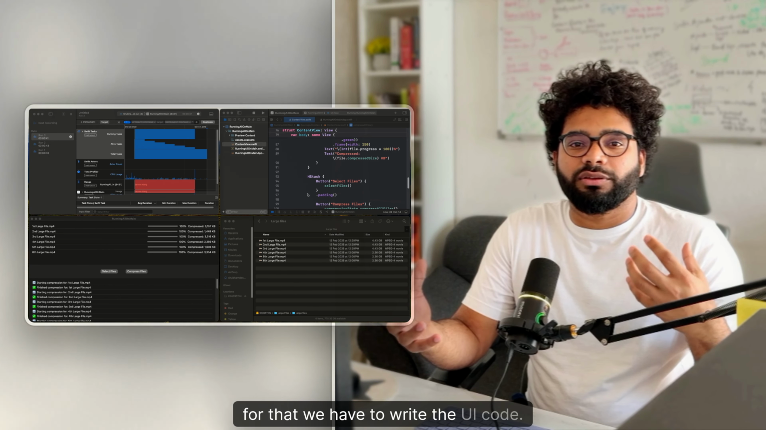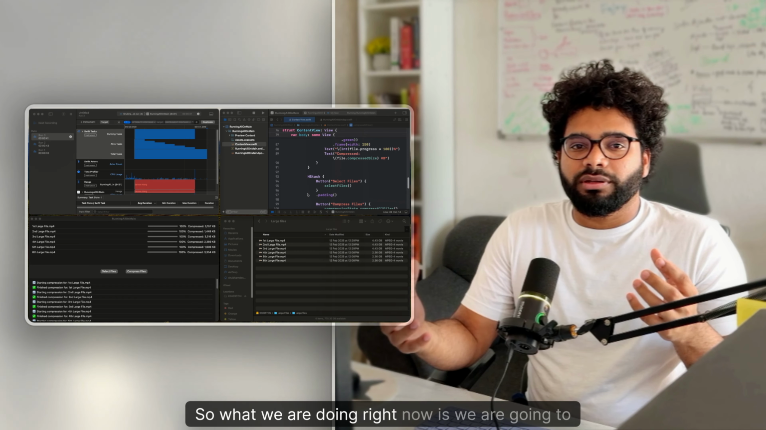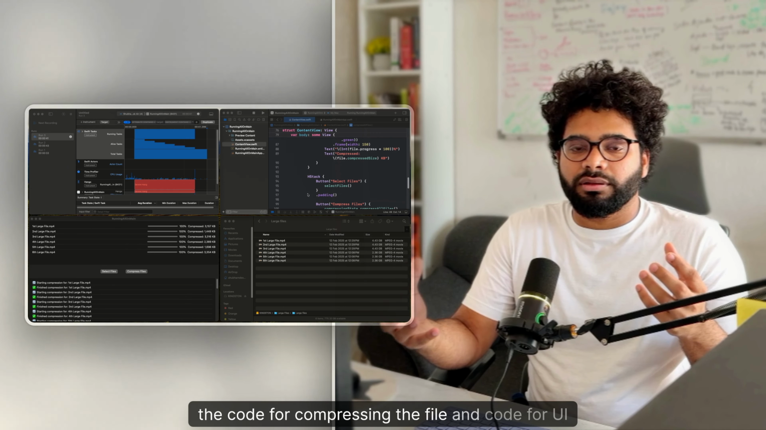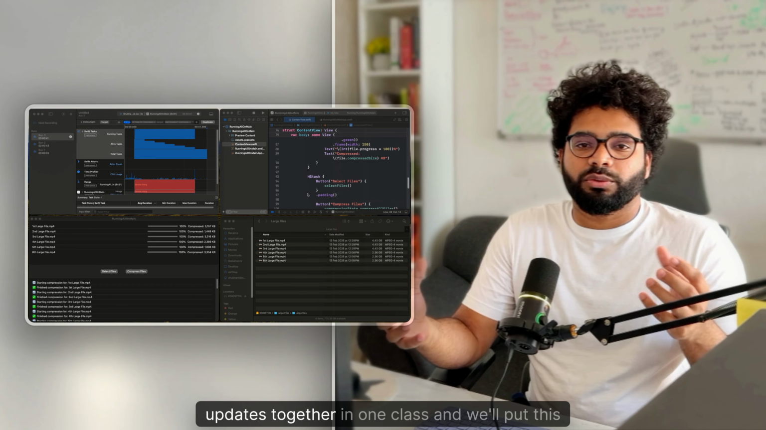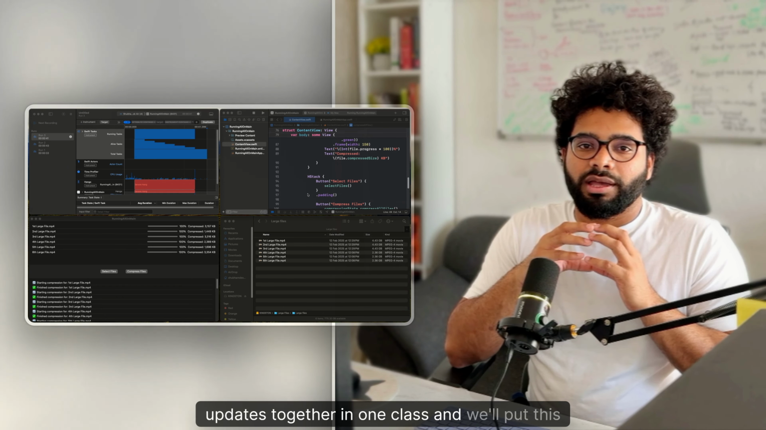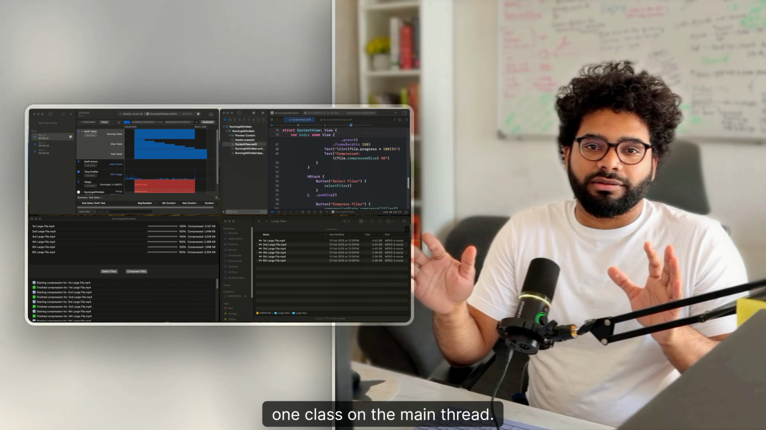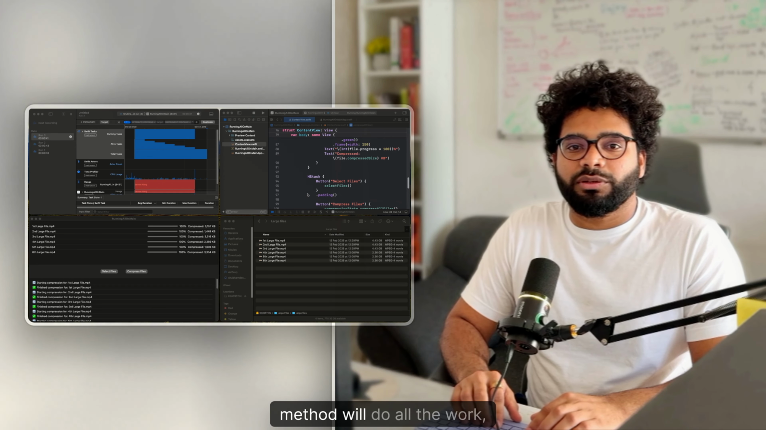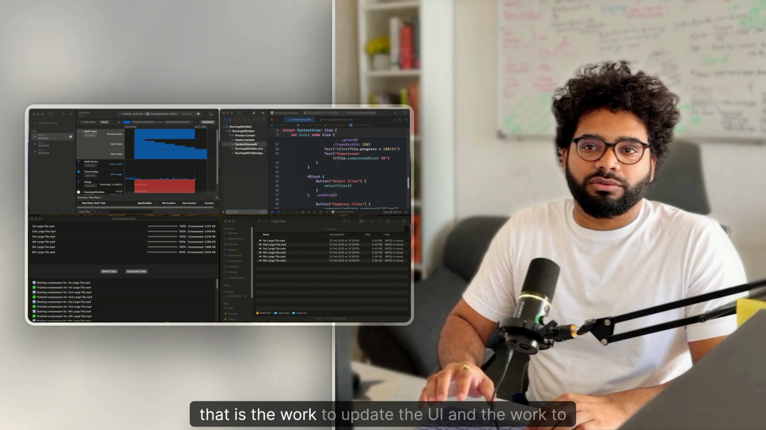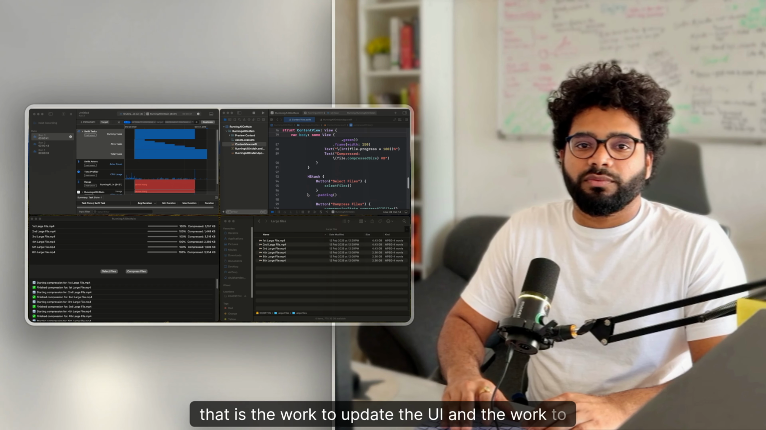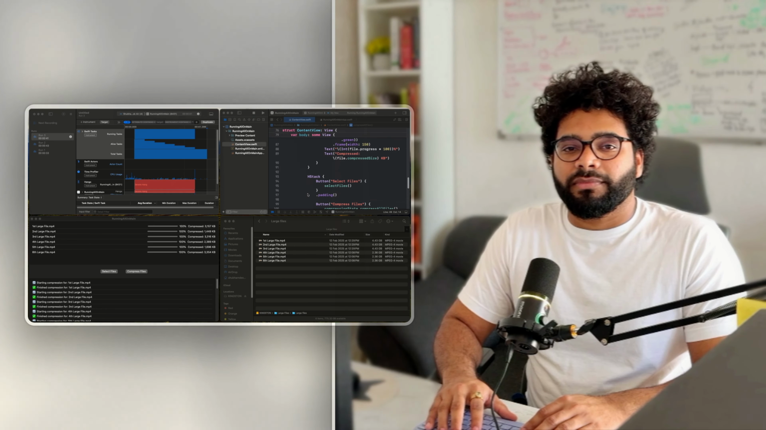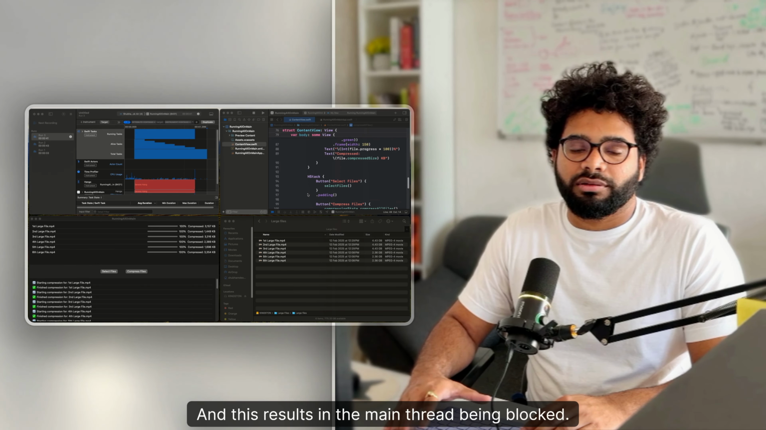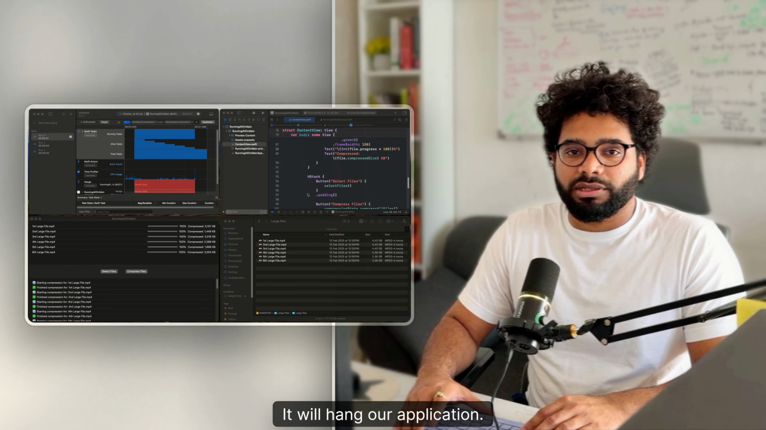For that, we have to write the UI code. So what we are doing right now is we are going to write both the code for compressing the file and the code for UI updates together in one class. And we'll put this one class on the main thread. So basically the main thread will do all the work, that is the work to update the UI and the work to compress the file as well. And this results in the main thread being blocked. It will hang our application.